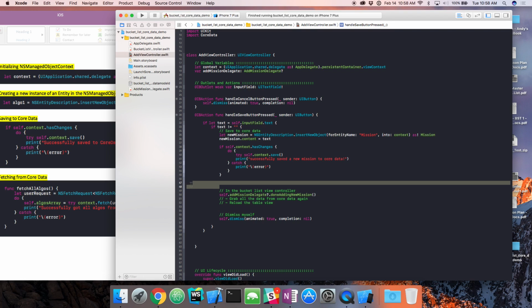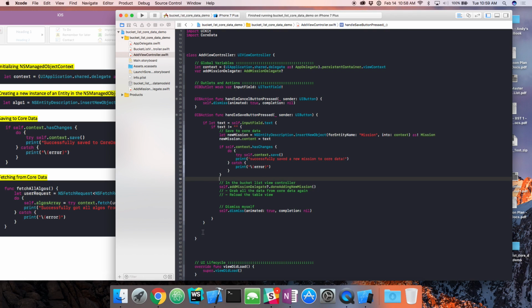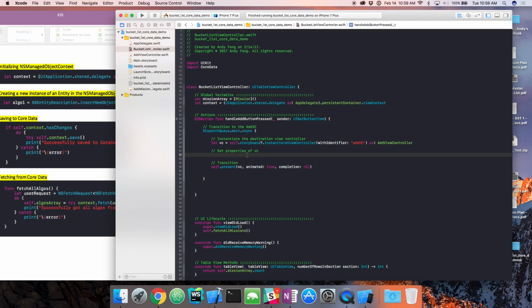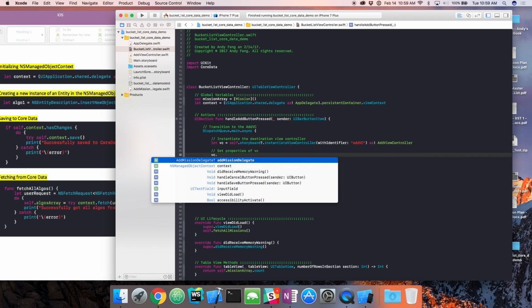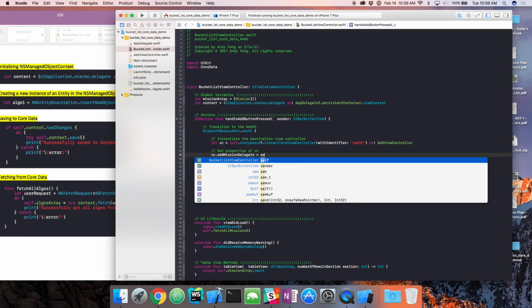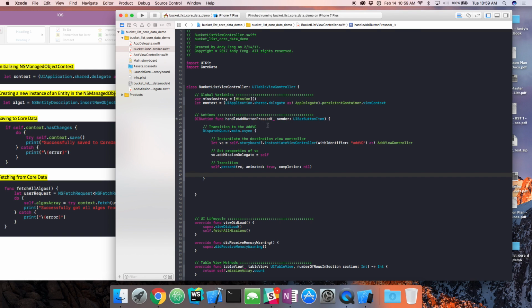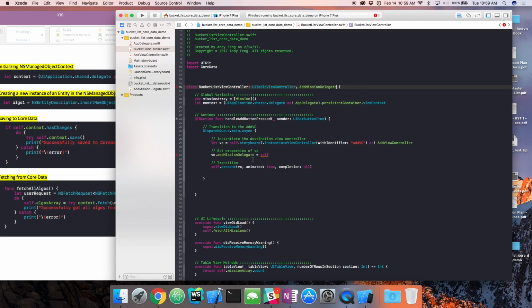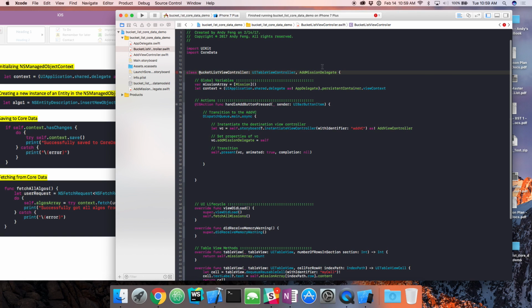Right? Now, this is all set. In my bucket list view controller, when I'm setting my properties for the view controller, vc.addMissionDelegate equal to self. All right, so I'm making myself that delegate, and I also have to tell myself that I do indeed conform to the AddMissionDelegate protocol. Right, so there's an error there. Once I put this up here, the error was gone, but now there's another error saying that you do not conform to the protocol of the AddMissionDelegate, and we're going to do that.